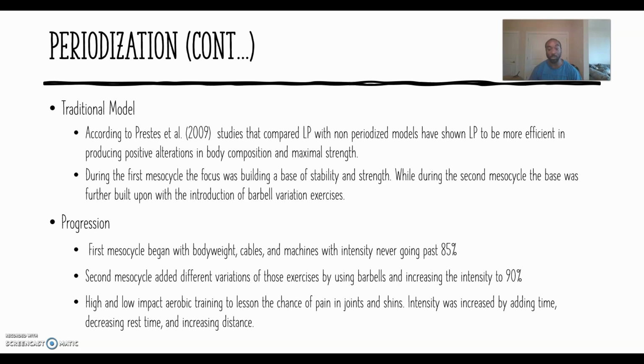For the progression, the first mesocycle began with bodyweight exercises, cables, and machines, with the intensity never going past 85%. The second mesocycle added different variations of those exercises by using barbells and increasing intensity to 90% or above. High and low impact aerobic training was used to lessen the chance of pain in the joints and the shins. I knew if I only had her doing jogs or running on the treadmill, she may develop some shin pain or discomfort.